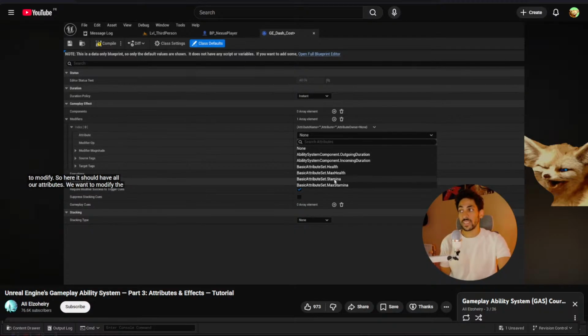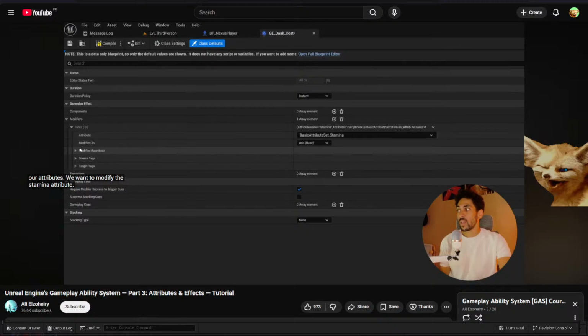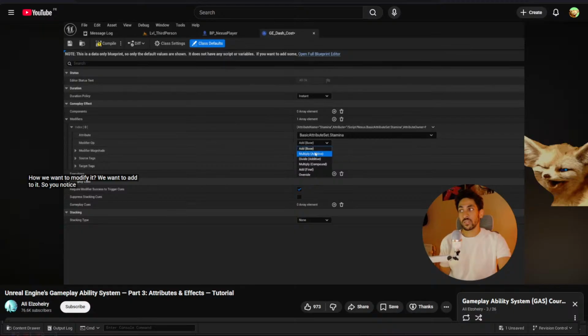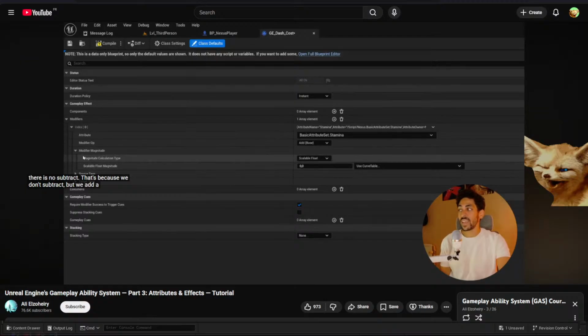We want to modify the stamina attribute. How we want to modify it, we want to add to it. So you notice there's add, multiply, divide, and some other things: override, add final, add base. We're going to discuss them all, but there is no subtract. That's because we don't subtract, we add a negative number.